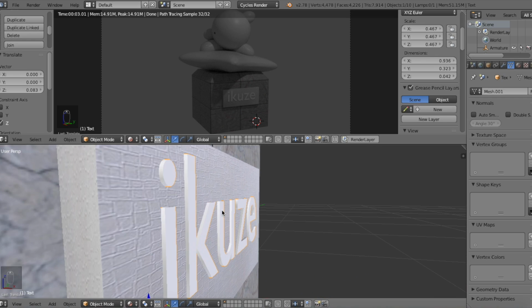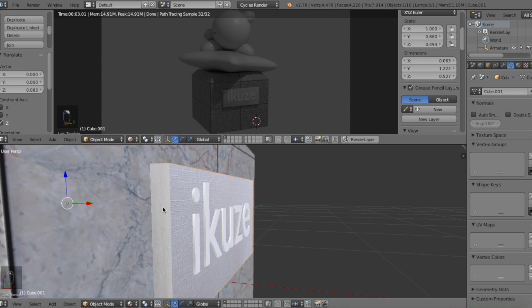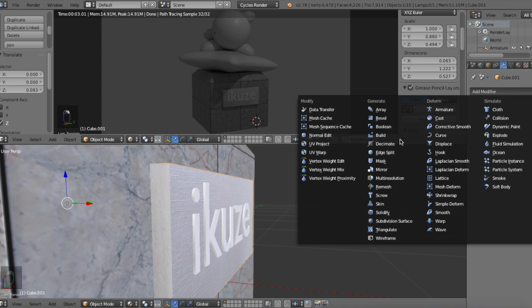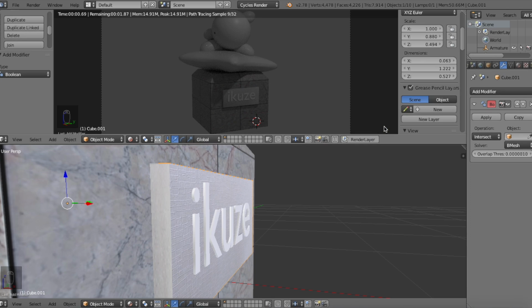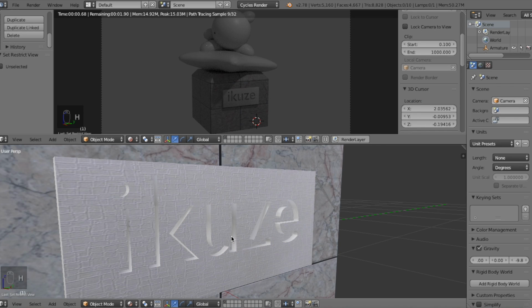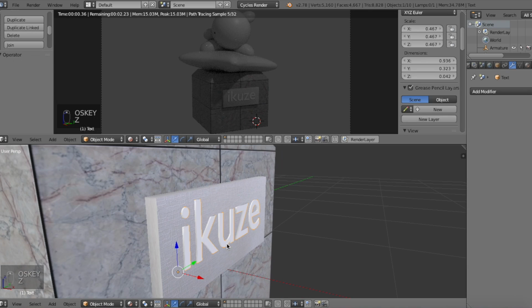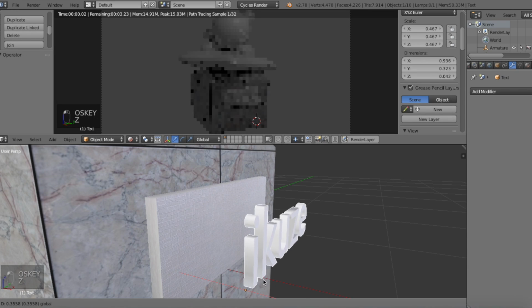Since we want the plate to have the engraved text on it, we're going to click that first, then go to the gear icon and add a modifier, the Boolean modifier. Okay, so in the operation settings you want to click difference and object text. Now obviously if we were to press H, the text is gone, but it's engraved there. But if we were to move it away, it's not engraved.